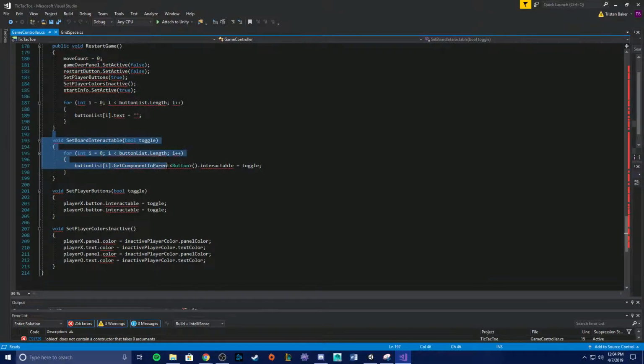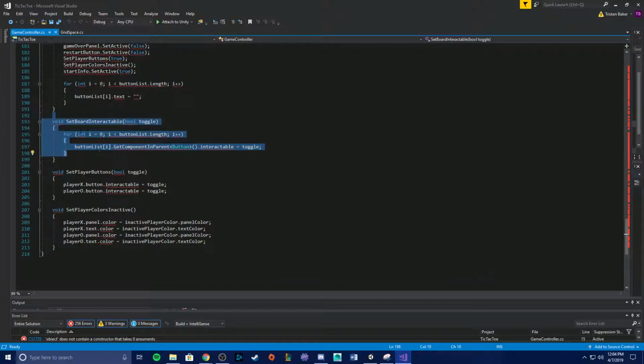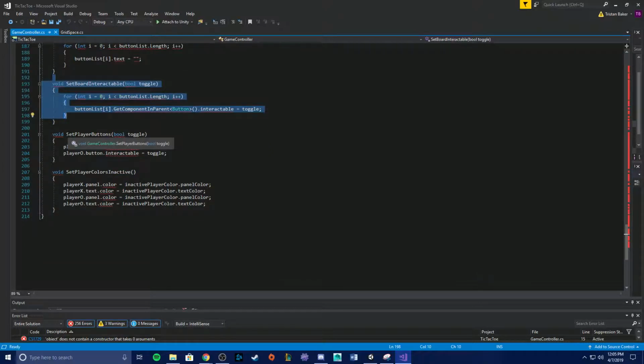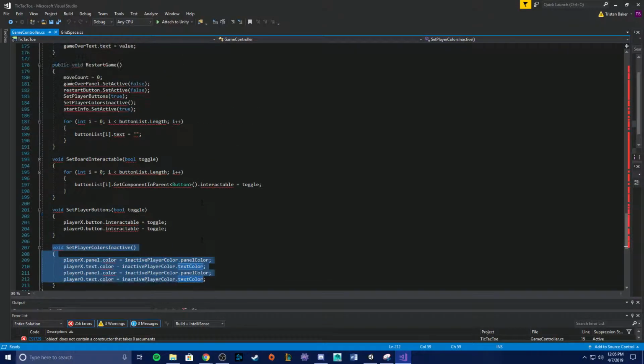This is to handle the board interactivity, so if you click on one, it'll pop up your player piece and make that tile inactive, so you can't click on it anymore. That's what that's handling. This is to handle the player buttons, which are the X's and O's. When you choose your player pieces, this is what you're interacting with right here. And this is again to handle the player colors.